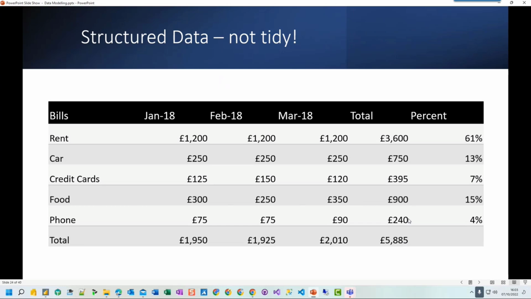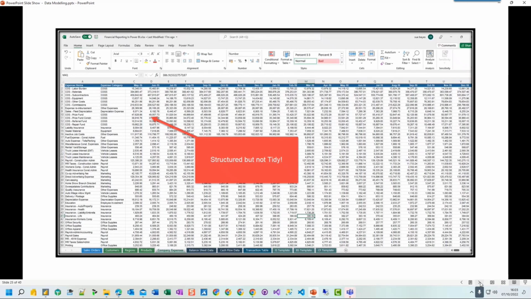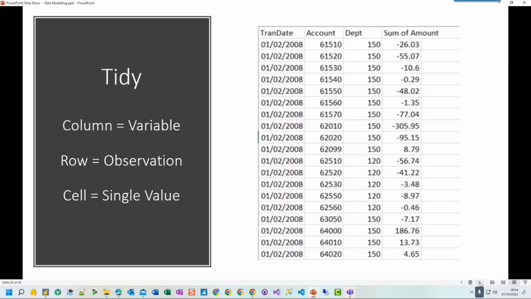But if we wanted to compare one month to the next month, we can do it within here because we've only got three months. But if you've got lots of data and lots of columns, then it becomes more difficult. And the key model that we're looking for, again, this is another example of structured but not tidy. It looks tidy, but we've got all the months along the top, we've got our categories here, and we've got our values there. This is what we're looking for. This is the holy grail of data.